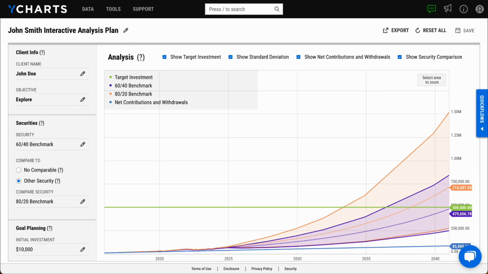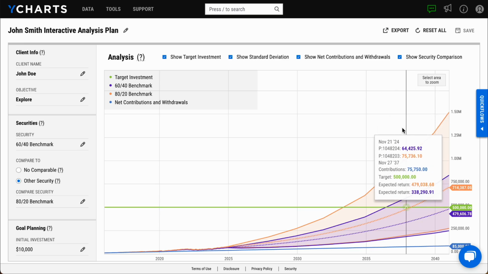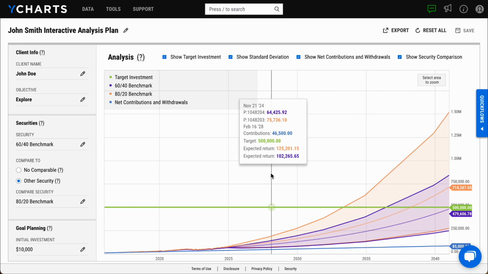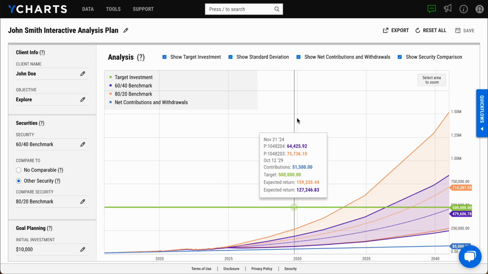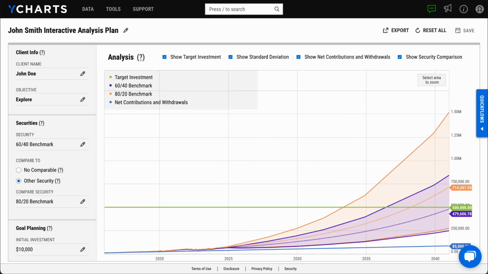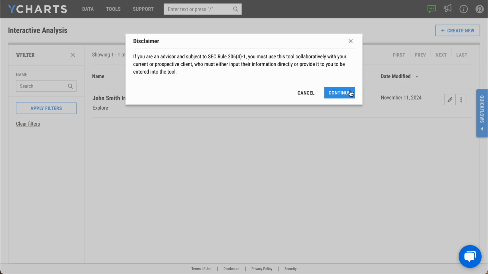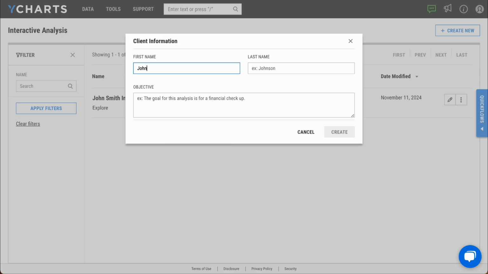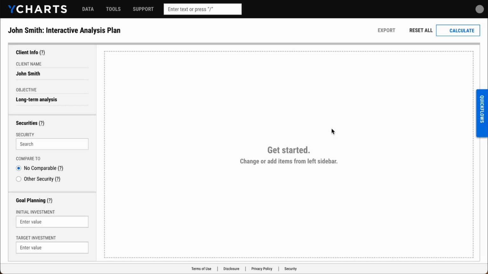YCharts' interactive analysis tool gives advisors a collaborative space to explore how different factors influence investment performance, all while staying compliant with the SEC marketing rule. You can personalize any interactive analysis plan with the client's name and investment objectives. These will conveniently auto-populate in the interactive analysis plan.